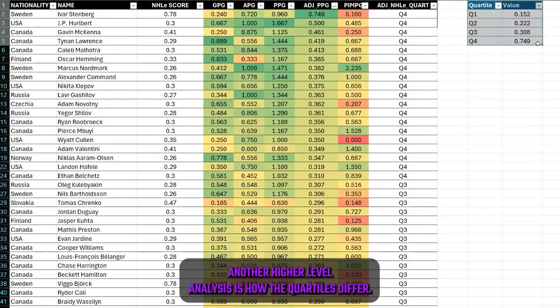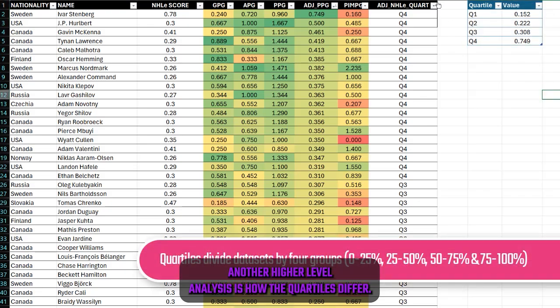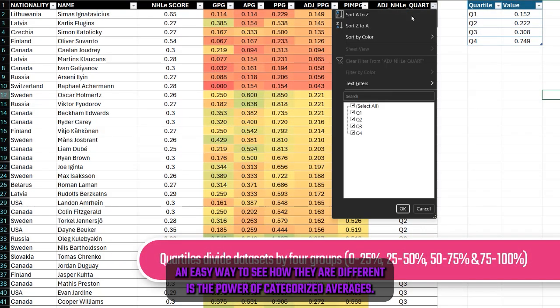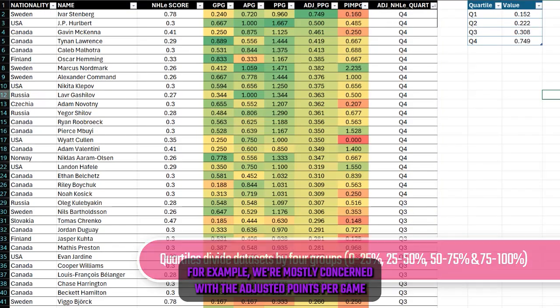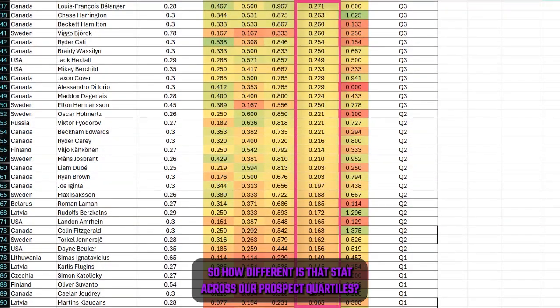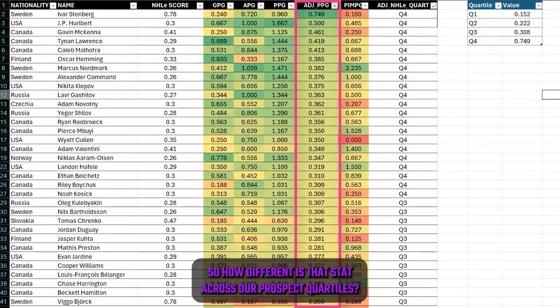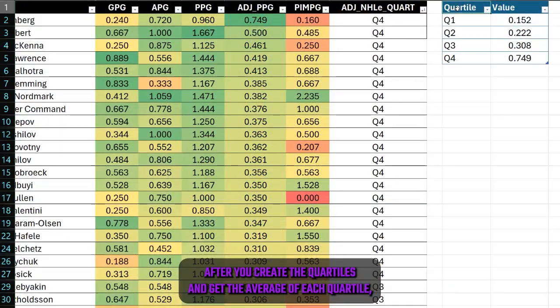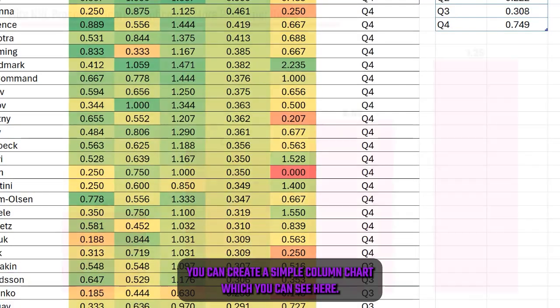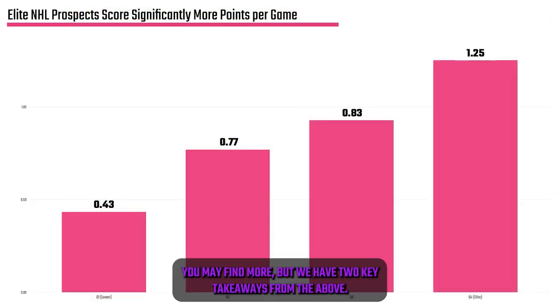Another higher-level analysis is how the quartiles differ. An easy way to see how they are different is the power of categorized averages. For example, we're mostly concerned with the adjusted points per game as our key stat. So how different is that stat across our prospect quartiles? After you create the quartiles and get the average of each quartile, you can create a simple column chart, which you can see here. You may find more, but we have two key takeaways from the above.